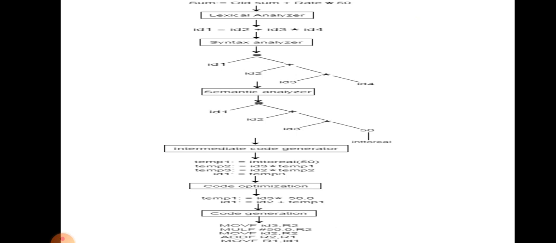So the output of the lexical analyzer is the tokens. Here only two types of tokens are present: one is identifier and the other is number, because 50 is a number, and sum, old sum, and rate are identifiers. So we can vary the identifier names and give the names as ID1, ID2 and ID3. This token stream is given as input to the syntax analyzer.